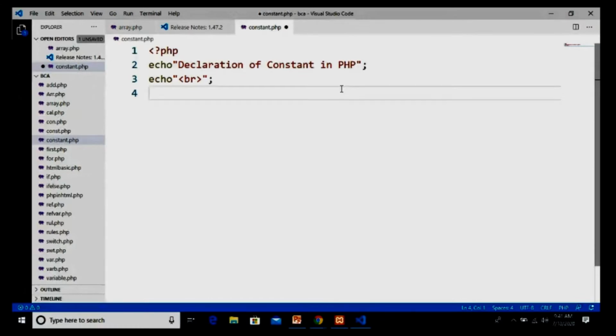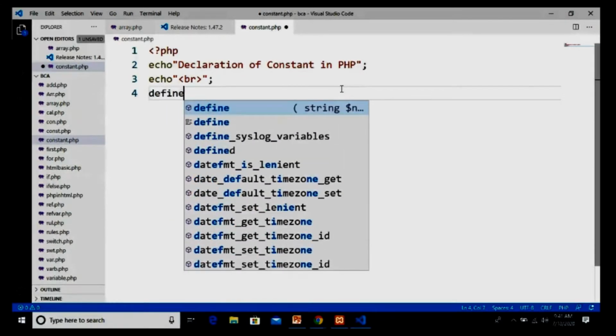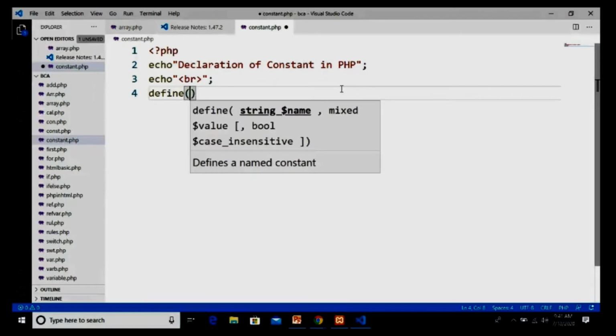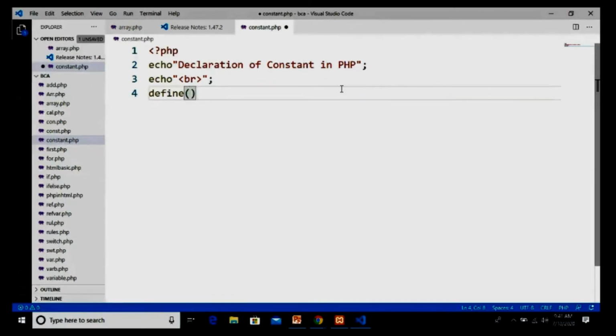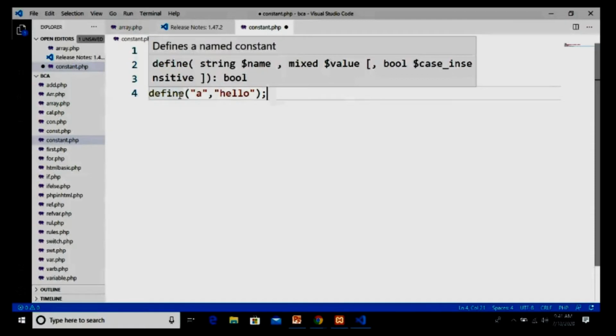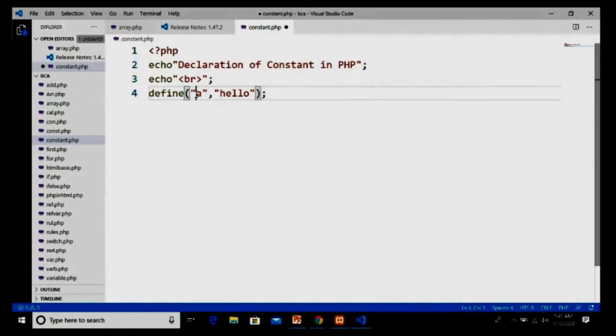For declaring a constant, there is one inbuilt function that is called define. Okay, define is an inbuilt function. For example, I want the value of variable a as hello, ending with a semicolon. Define is my inbuilt function for declaring any constant. A is my variable. I want the value of variable a as hello, so it will be constant with the value hello throughout my program.